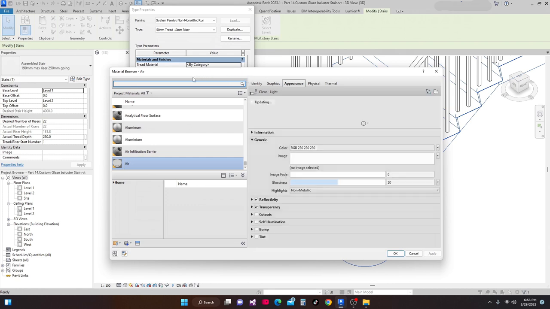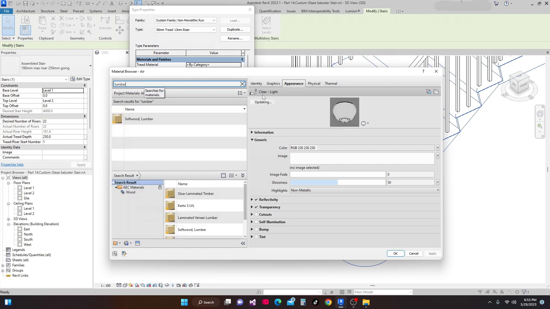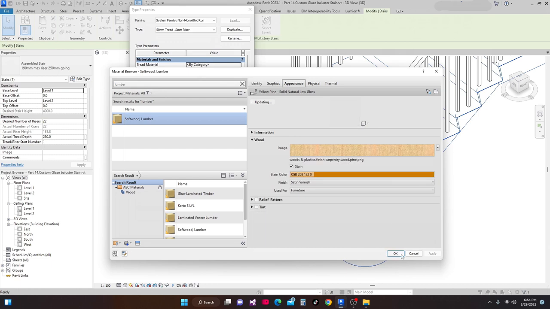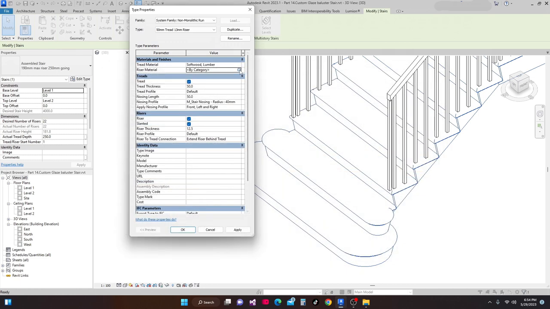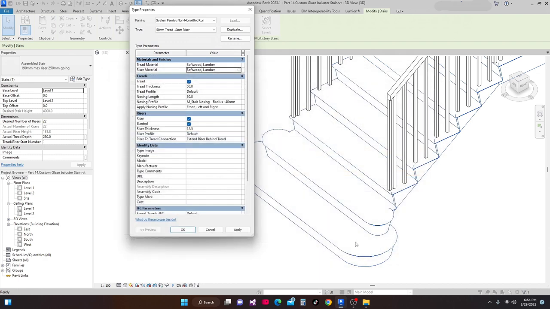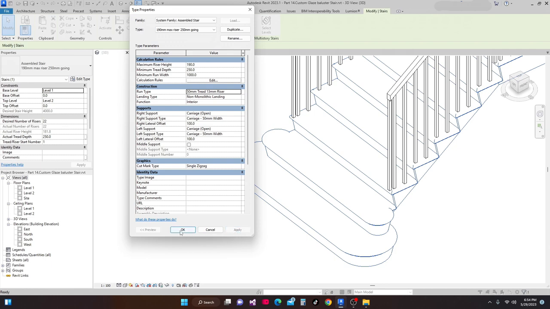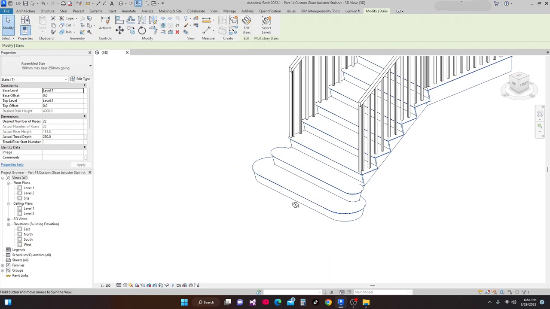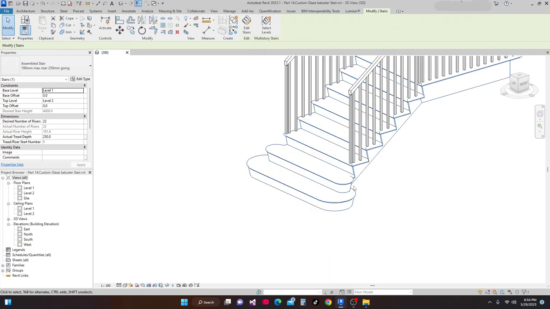And then in this thread material, I'm going to select this lumber, softwood lumber. Then okay, and then also here softwood lumber. And then okay, and then apply, and then okay, then apply, and then okay, and this is now our product. I'll show it in realistic, and it is like this.